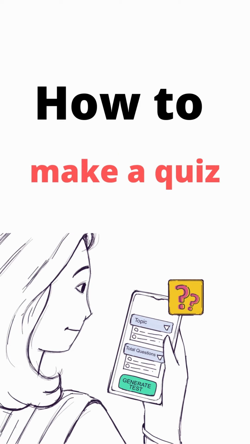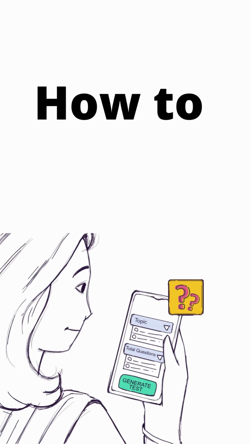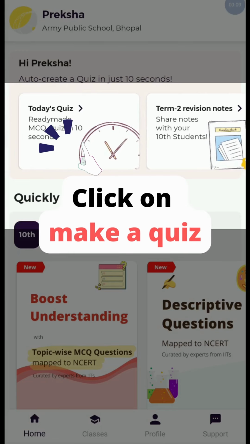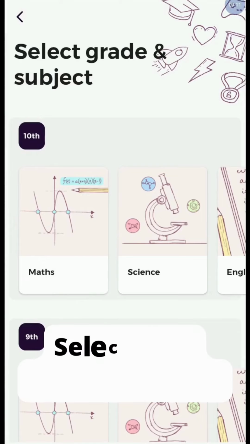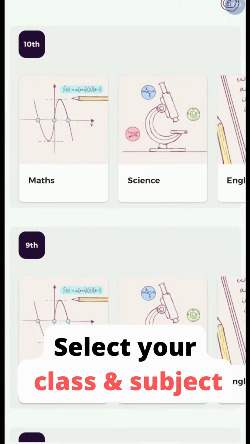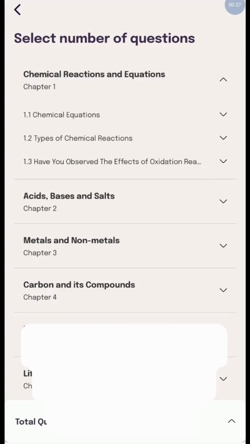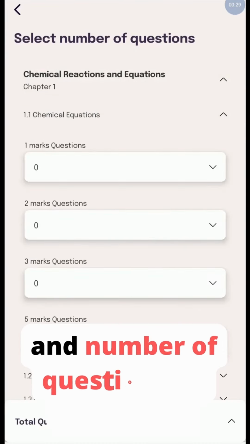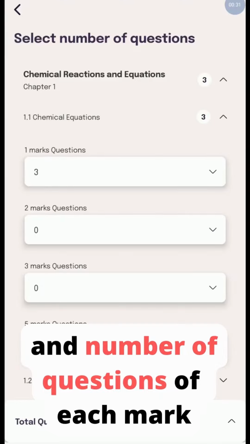How to make a quiz on the Homework app. Click on Make a Quiz on the home page. Select your class and subject. Select a topic and the number of questions of each mark that you'd like to include in your quiz.